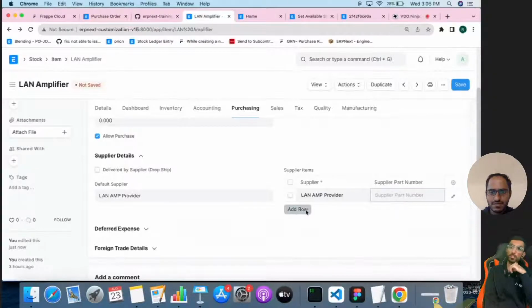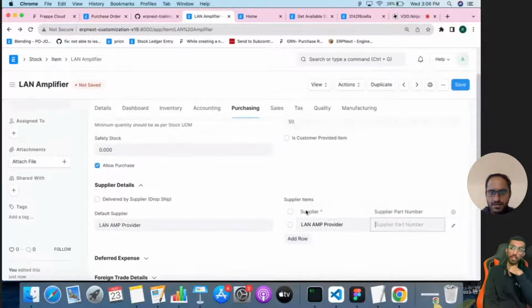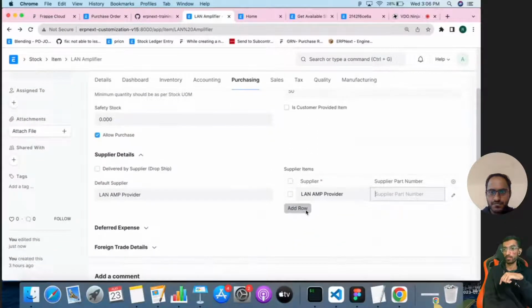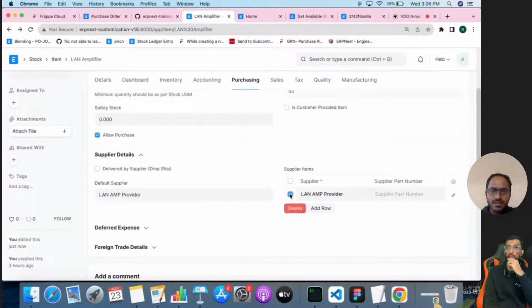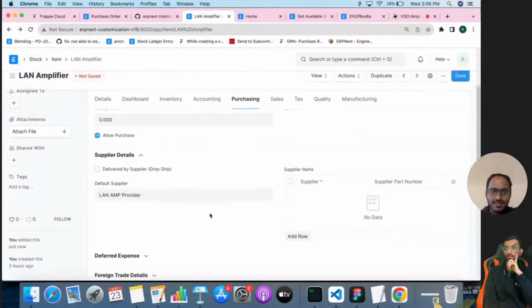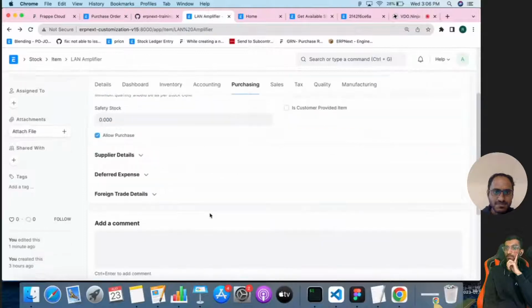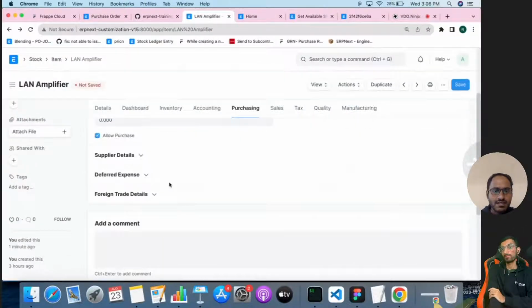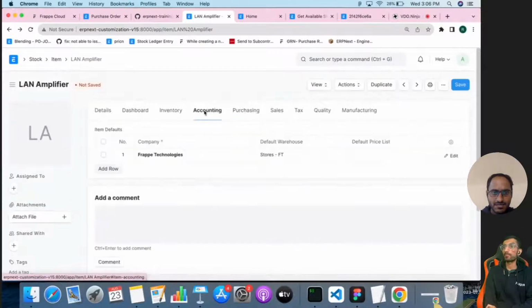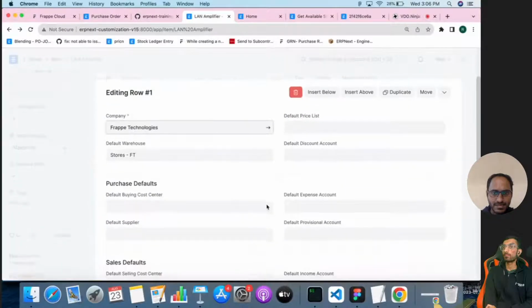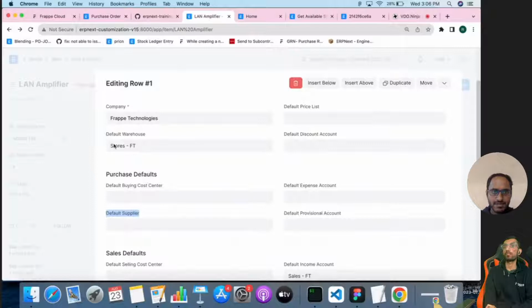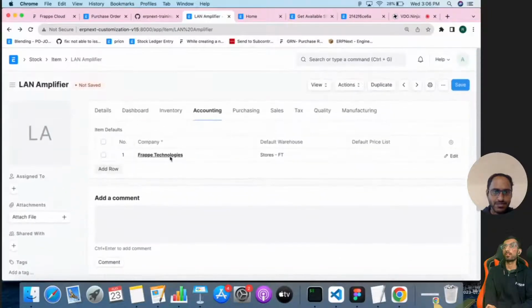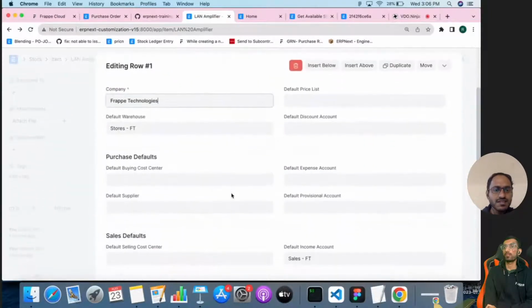Okay, got it. So we have to then get the child table and the row first. I think so. Got it. So default supplier, in any case, default is much better. Yeah. So we have this default supplier here. Yes, default supplier is available. Company wise default supplier. Maybe we can use this only.